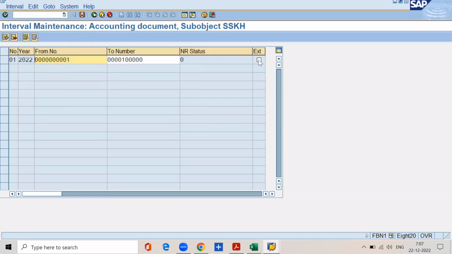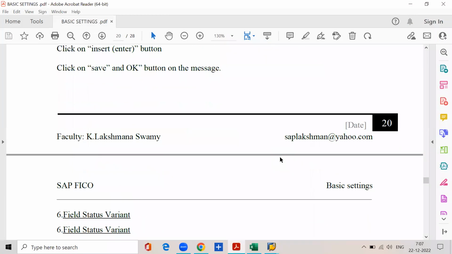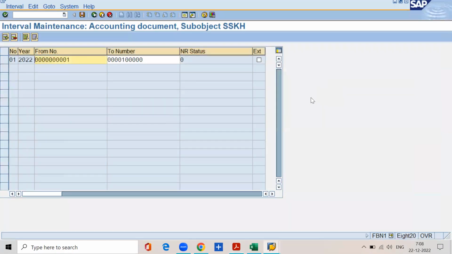Now, here you have external checkbox. EXT means external, right? Again, write down. Continue, please. There are two types of number assignment for the document types. Number one, external assignment.